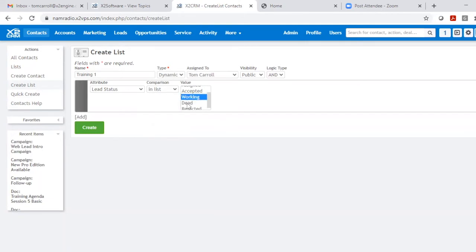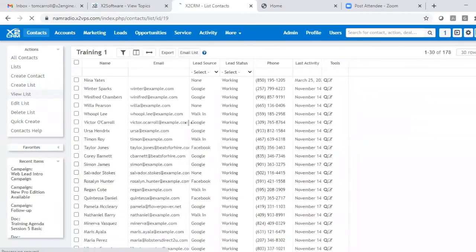If I want to do something else, I can also hold the control bar. Let's say it's working and I also want it to be accepted. So it's a multi-choice list of values that I can take. Let me get rid of accepted. I'm just going to look at the lead status that is working. Now I could add different ones. Just create that list right here. Here are all of the contacts, which there are 178 of them right now, that are working. Now I could create an email campaign around this particular list.